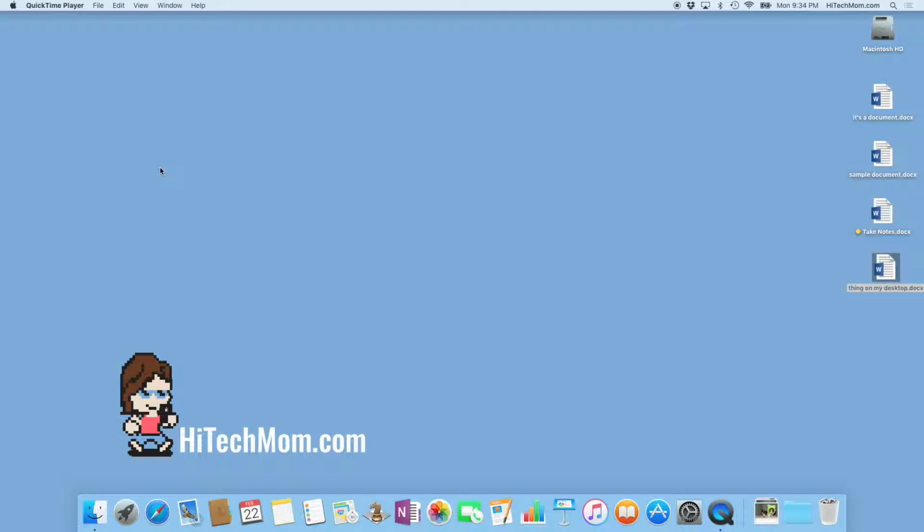In this lesson, we're going to learn about this bar at the bottom of the screen that's called the dock. First, let's learn what it does, and then we'll make some comparisons to Windows. So the dock does a lot of things. What you see on the dock are shortcuts to apps.